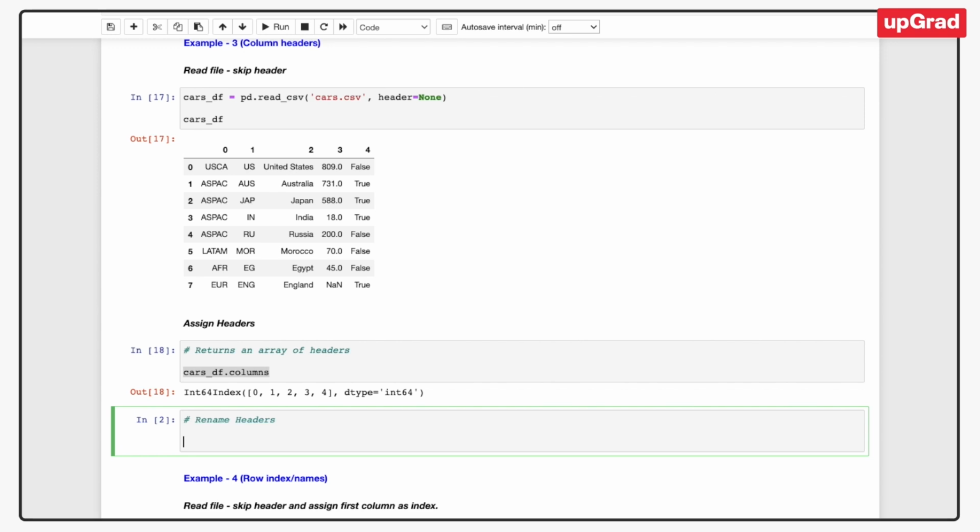So if you want to rename the headers, you have to do the following. You have to do cars_df dot columns. And now this time, instead of printing them, you can set the values that you are looking for. So you can start setting the name of the columns, and that would get assigned in the order that they appear here. The first one is the country code.